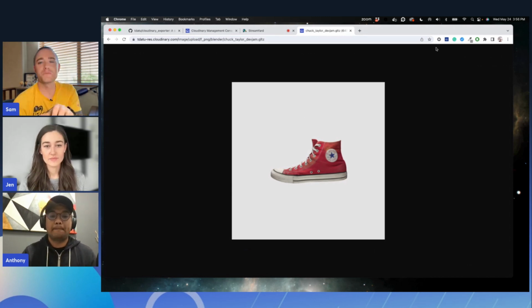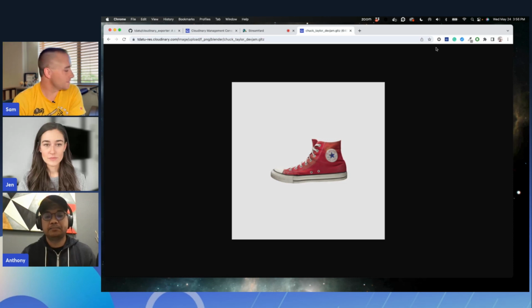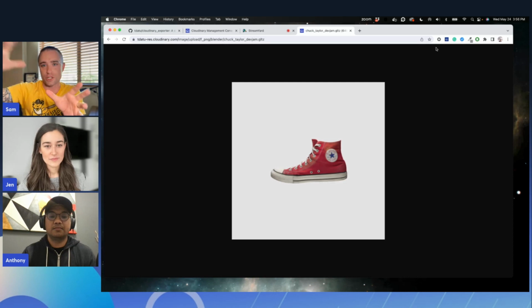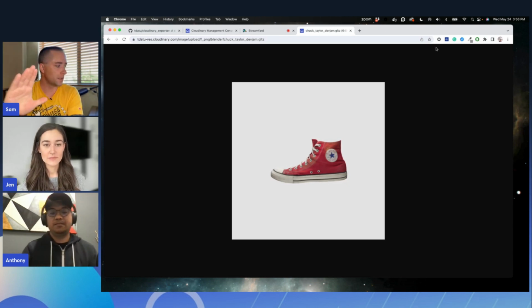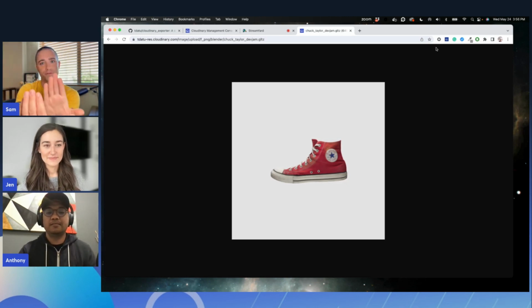Yeah, and there's so many different types of transformations you can add to this, of course, too, because we have an effect called camera, so E_camera, and we'll show that later in this episode, but it's where if you wanted to add a specific angle or a specific type of shot, then it allows for you to do that. Let's say that you were trying to show the sole of the Converse and you said, that's what people want to see. Or maybe it's the way it would look from the front rather than the side. You can play with those different angles, but still have it be completely web friendly.